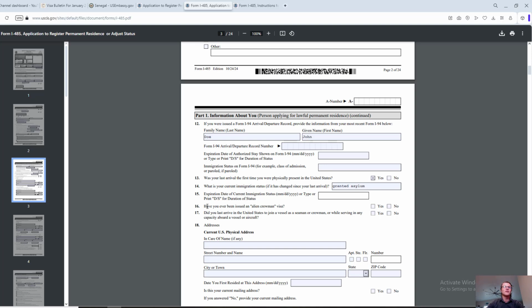Number 16, have you ever been issued an alien crewman visa? Very specific visa. So in most situations, it's just going to be no. But if it's yes, then you're going to select yes. Number 17, did you last arrive in the United States to join a vessel as a seaman or a crewman, or while serving in any capacity aboard a vessel or aircraft? Again, very specific. For most people, it's going to be no. But if it's yes, then there you go.